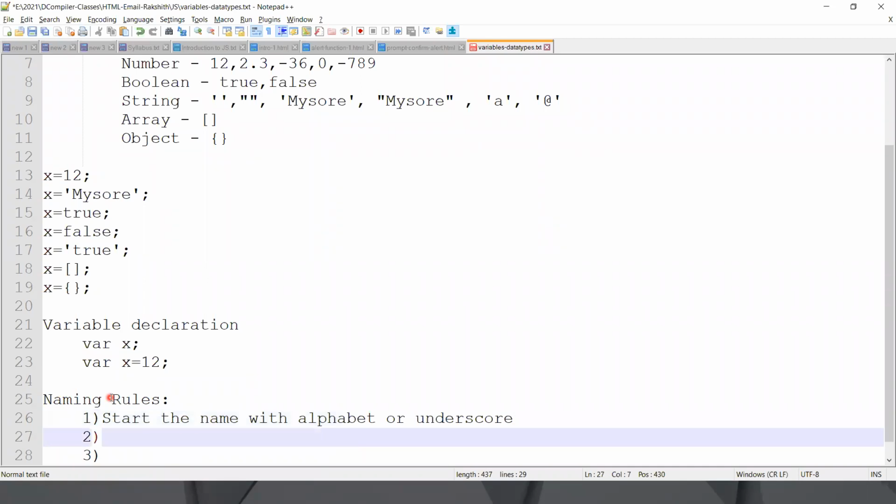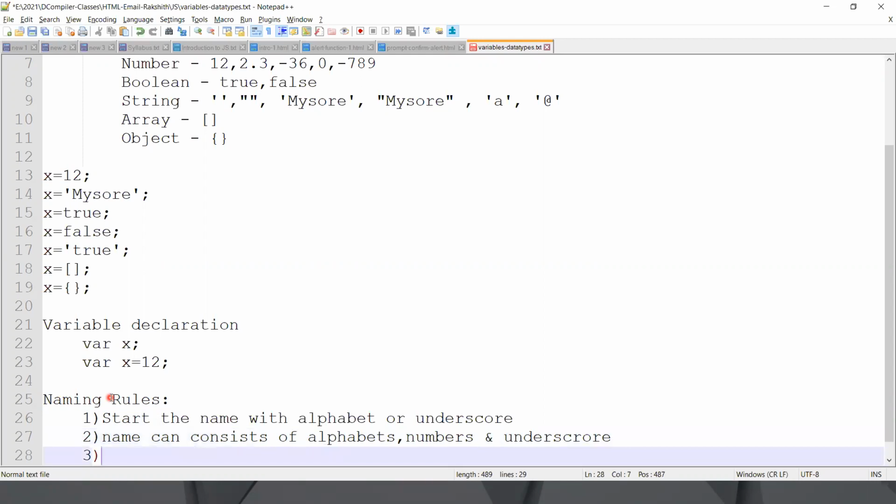Second rule, name can consist of alphabets, numbers, and underscore. In any language, I usually follow these 3 rules. Third, don't use a language keyword, like where, if. We'll get introduced to all of them as and when we progress.